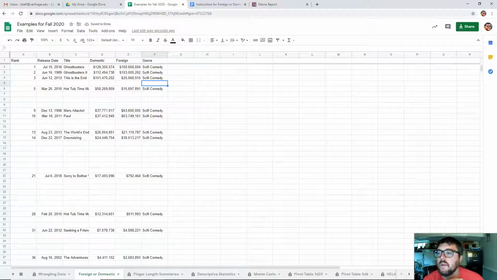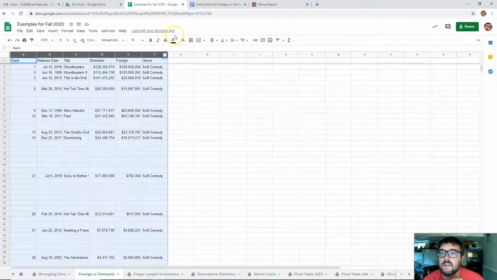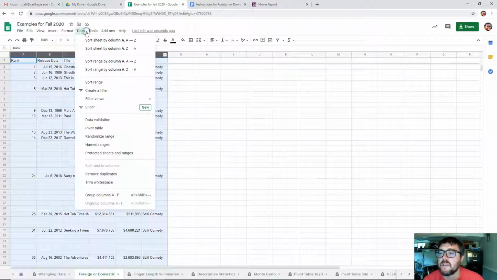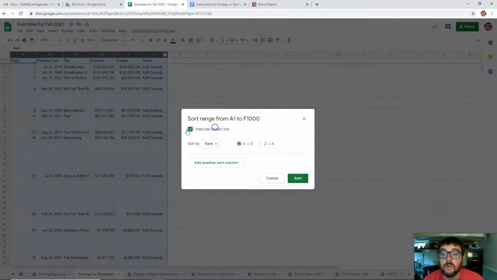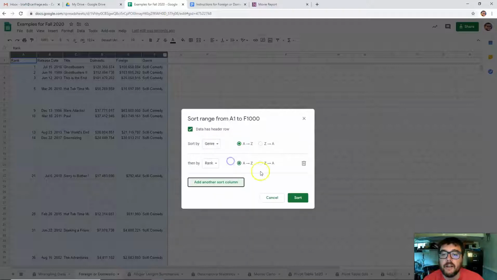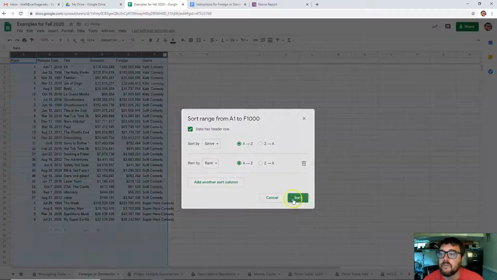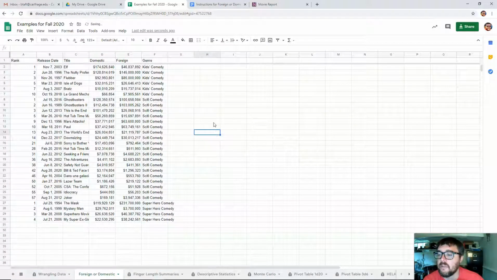So that's great. So now to bring everything back together, I will sort. So I go Data, Sort range. And I do have header rows. That's why I picked sort range, because it's header rows. And so I'm going to sort first by genre. And then I'm going to add another sort column, and then I'm going to sort by rank. So we hit sort. Glorious. Alright, so there are my data.